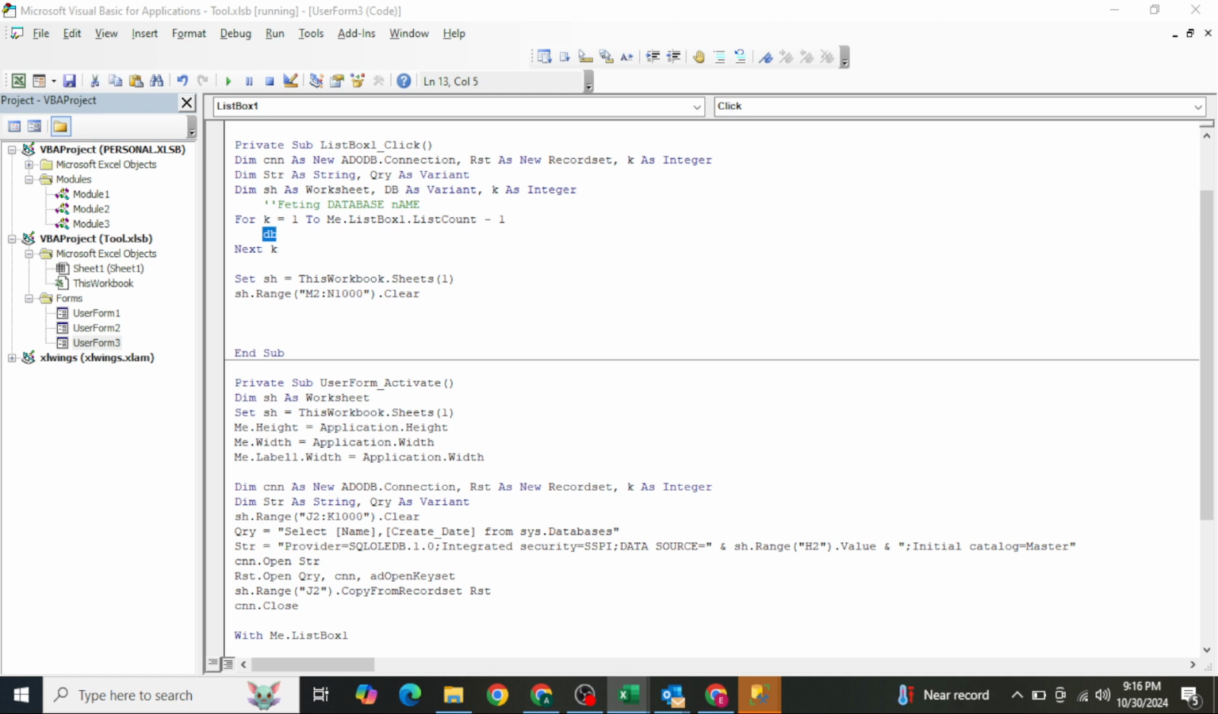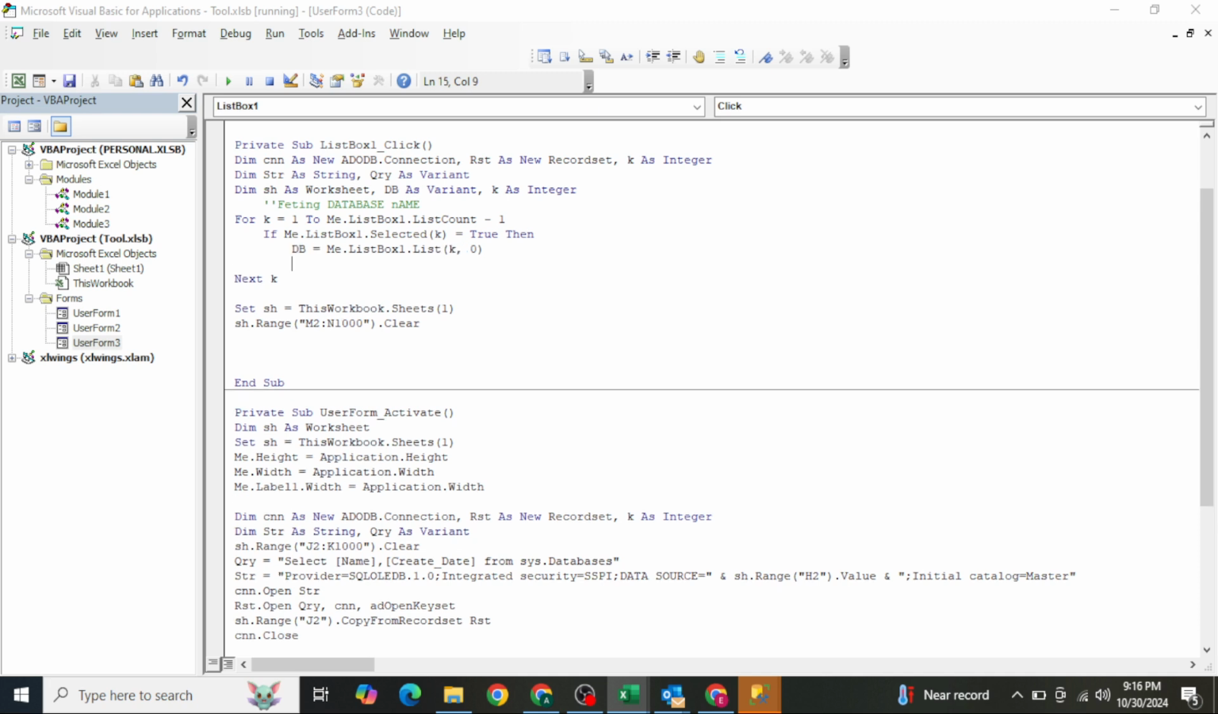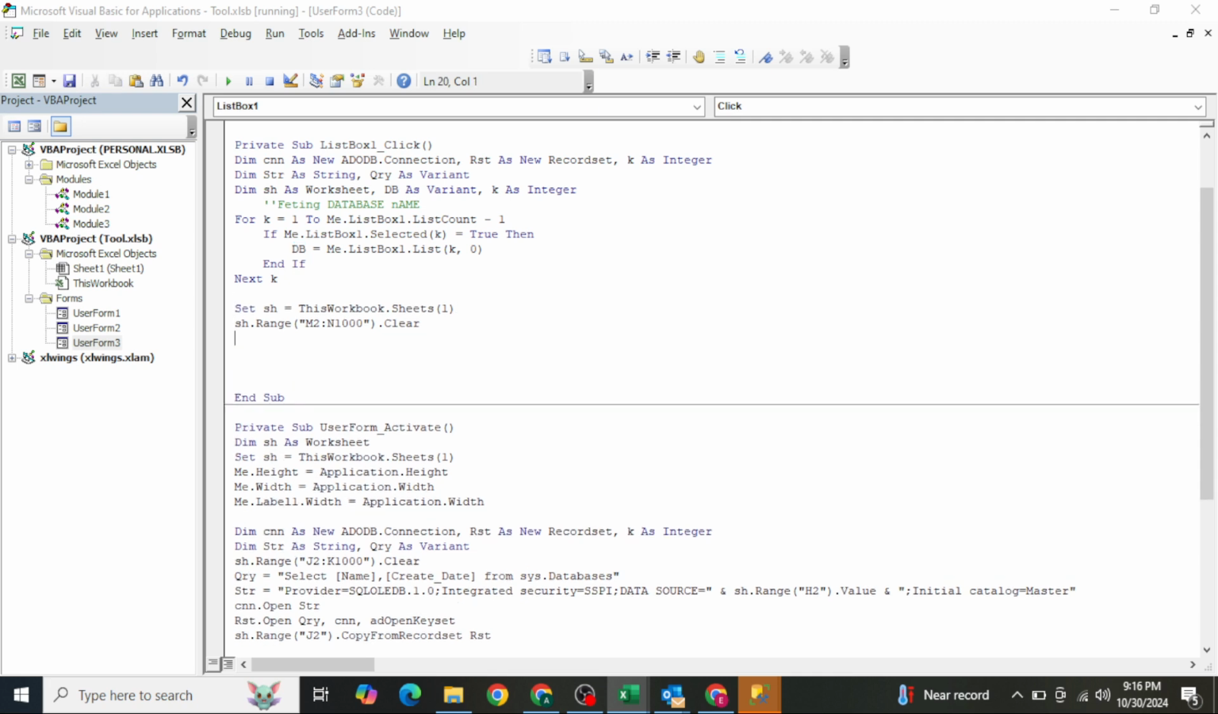And db, if me dot list box 1 dot selected item is k is equal to true, then what I would like to do is print my value here, me dot list box 1 dot list k, this is the index k comma 0, since the column starts in the list box always from 0. Now we have a database name here in the db.